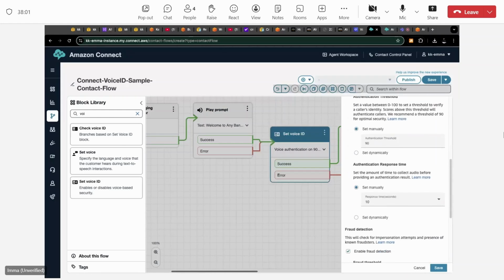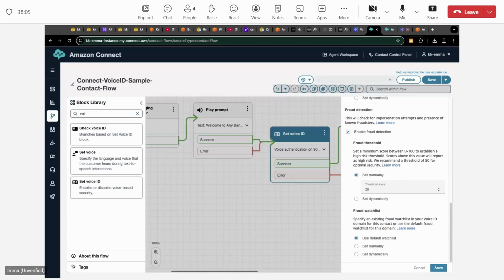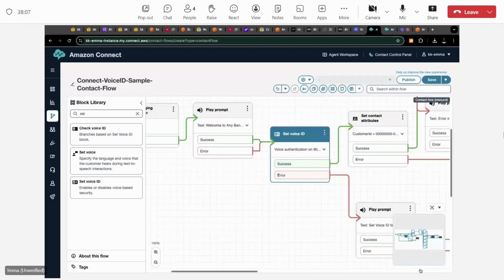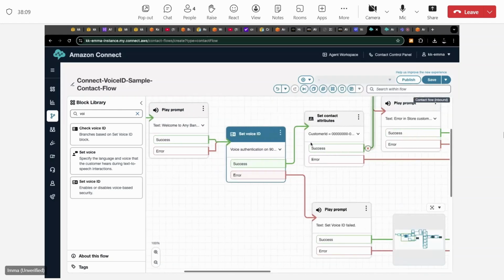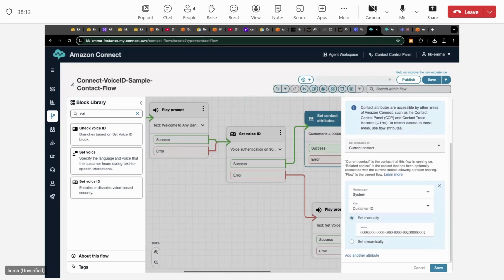So this is voice training. They have done the fraud detection settings over there, right? So cancel. Now after that, they're doing set contact attribute, customer ID. They're setting it to some value. Maximum 32 characters are supported; you can have a minimum of 1 to 32 characters.